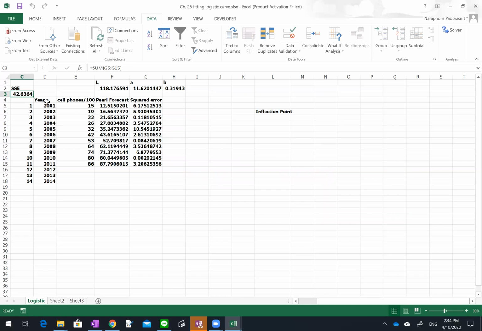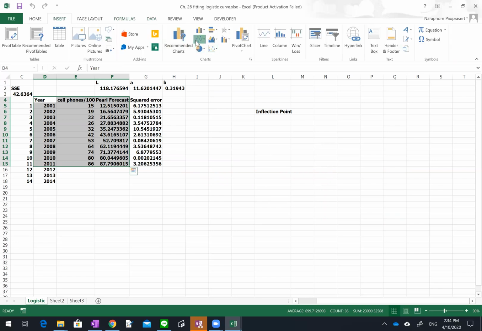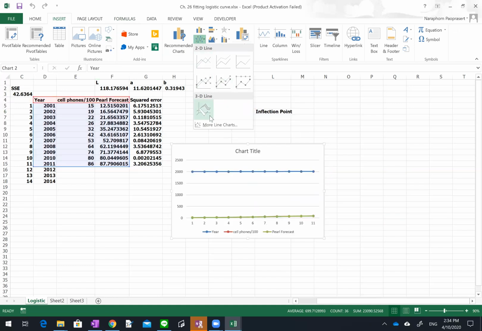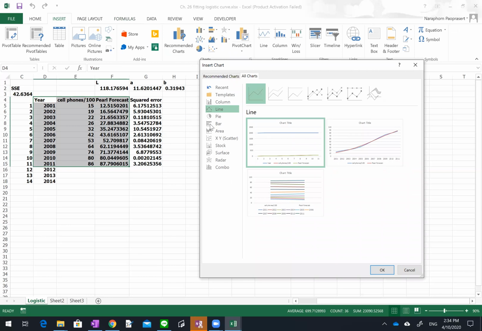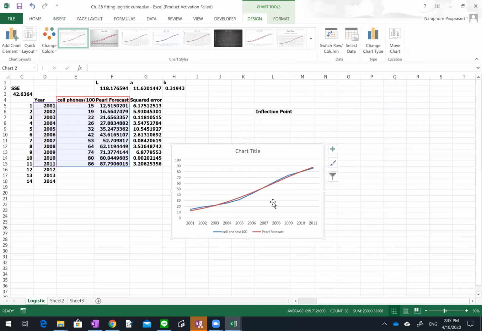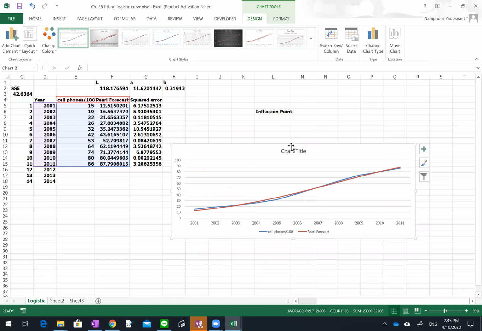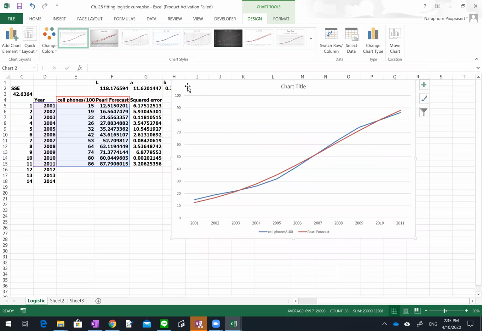I can plot these values to see how close I am visually, so I can select the years, the actual data, and the forecasting data. And now I can click insert and then click chart. I'm sorry, I don't like that. I usually select this thing right here, the chart that I want, and I click OK. So basically, the red line is too big. Make it bigger. Okay, I can move the chart.